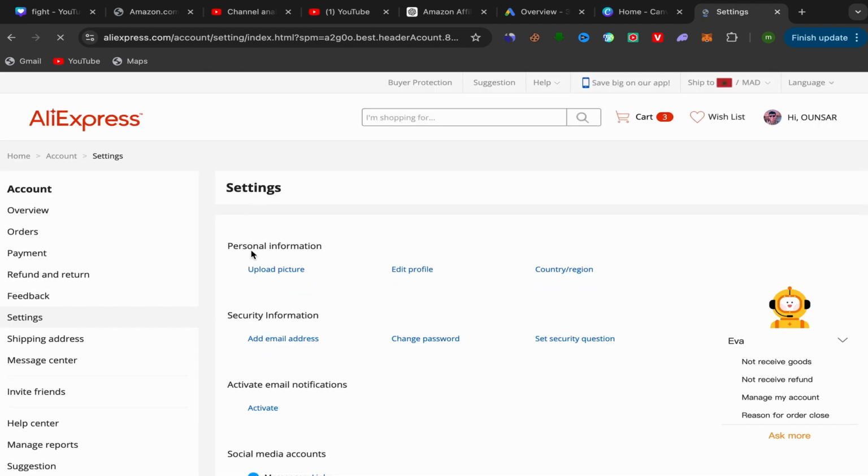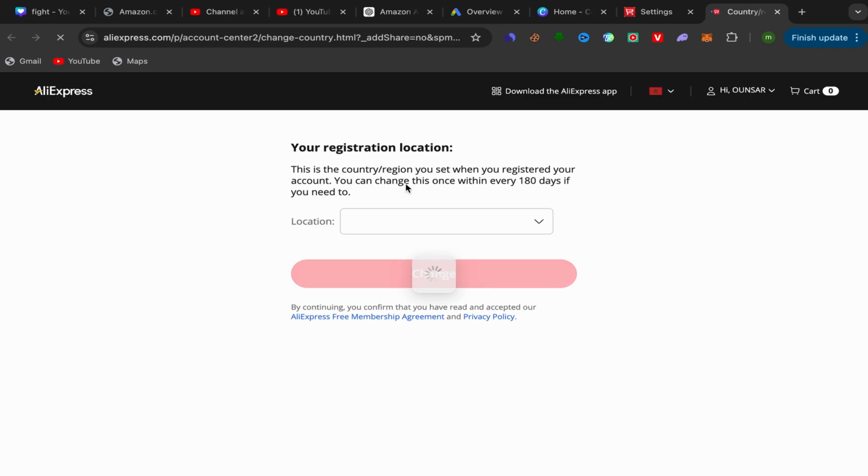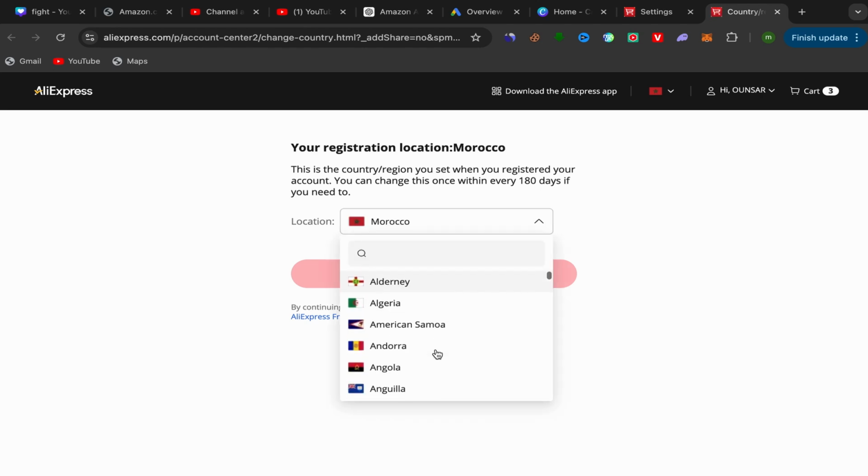You should see here your personal information, and you should see here country. So just click on country, and here you go. You will be directly on this page, and here you can choose which country you want to use for your AliExpress account, and that's it. So you can scroll down and choose your country.